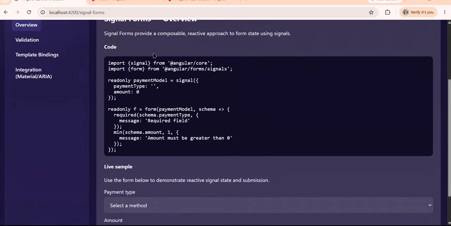Those who have tried it, when Angular 21 was released, a new syntax was there. But in the patch version, they changed the syntax, right? Now it is stable. So signal forms are production ready, and we should be good to use this in our live project.